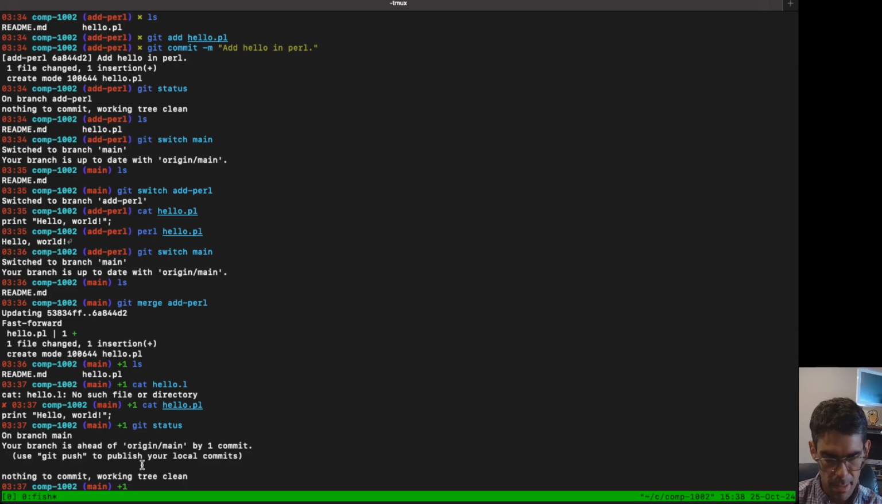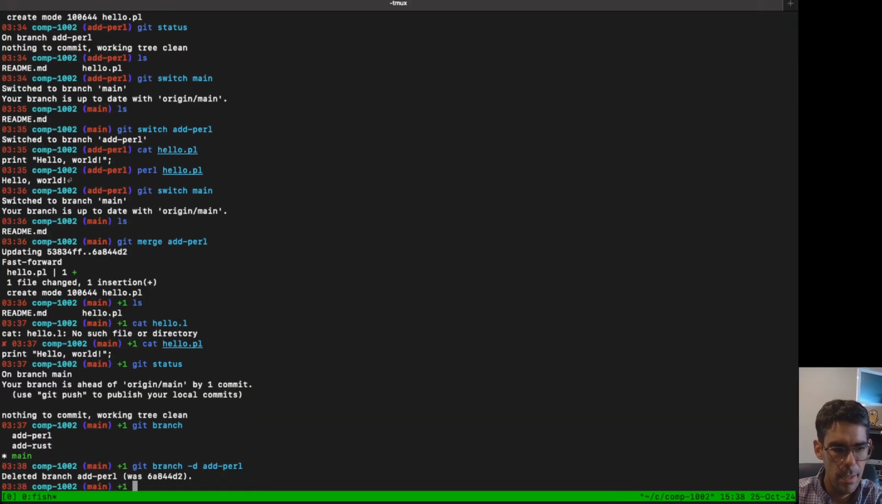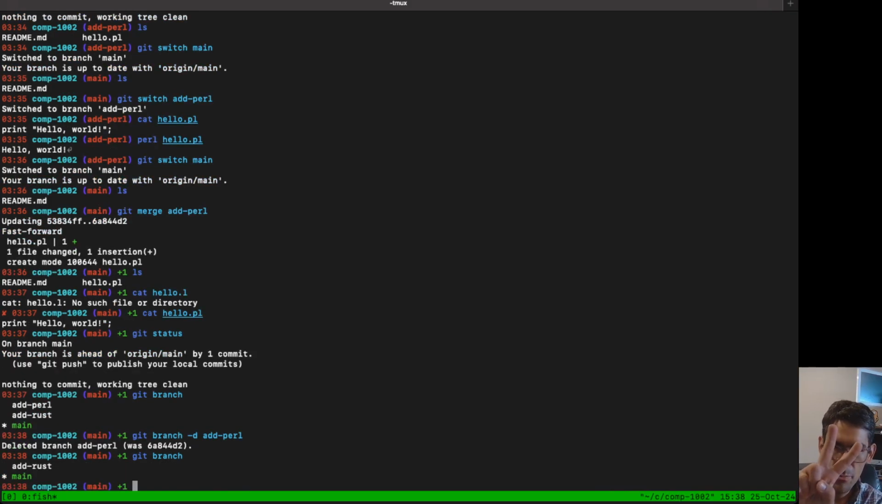So I'm going to say git branch one more time. Now this is going to list the 3 branches that I've got. I have a main branch, that's the one I'm currently on with the asterisk. I've got an add Rust branch, and I've got an add Perl branch. I merged add Perl back into my main branch, so I can delete it now. I'm going to delete this branch by saying git branch -d add Perl. If I do git branch one more time, it's going to say there are only 2 branches left: the add Rust and the main branch.